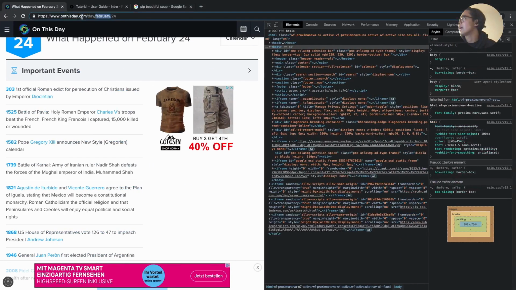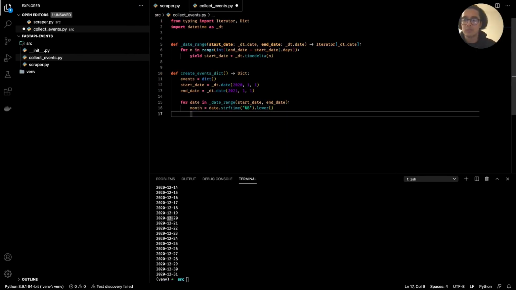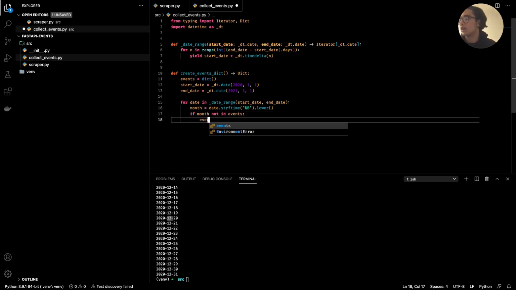Like here, February is lowercase f. So now that we have this, we can do: if month is not in events, we can then create that month and set that as a dictionary.